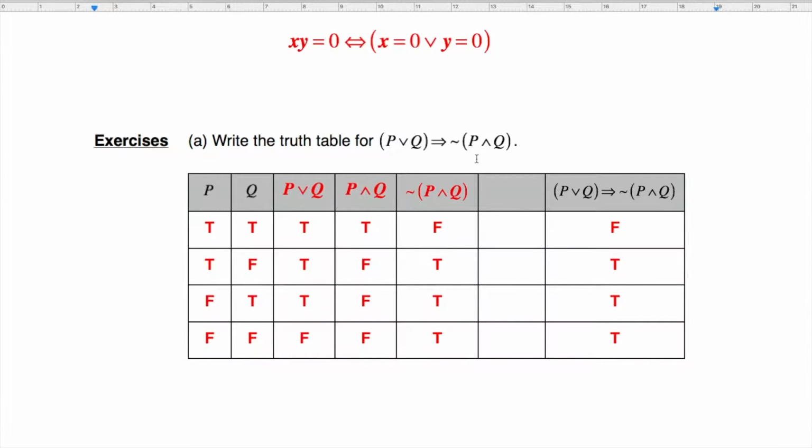So once we've done that, we can now see the impact of the not. Not changes the truth values from P and Q. So every time P and Q is true, not P and Q will be false. If P and Q is false, not P and Q will be true. So true becomes false, false becomes true, false becomes true, false becomes true.